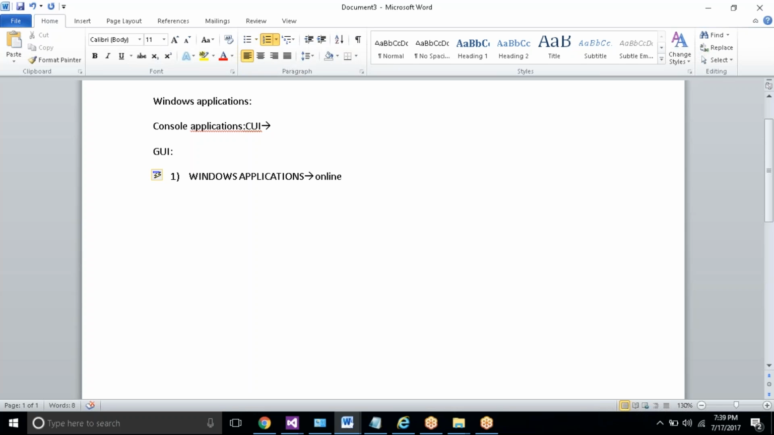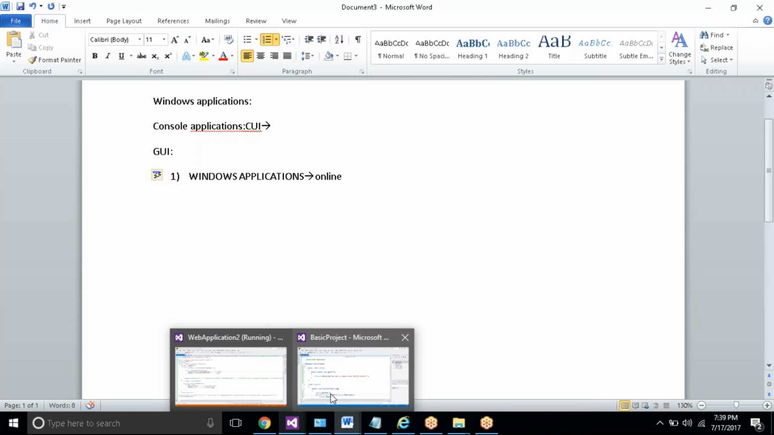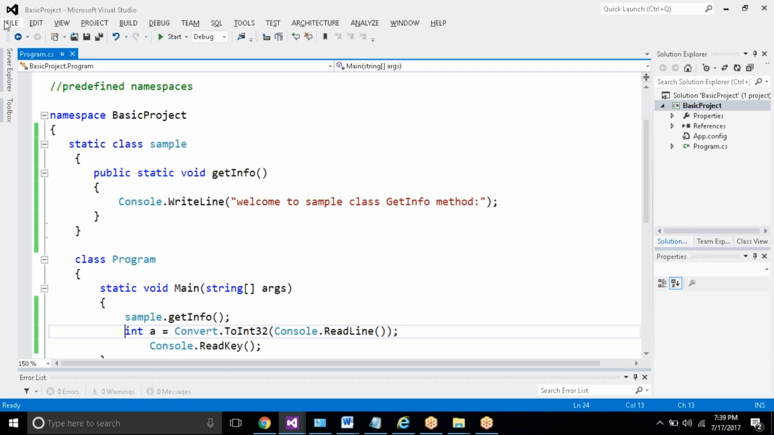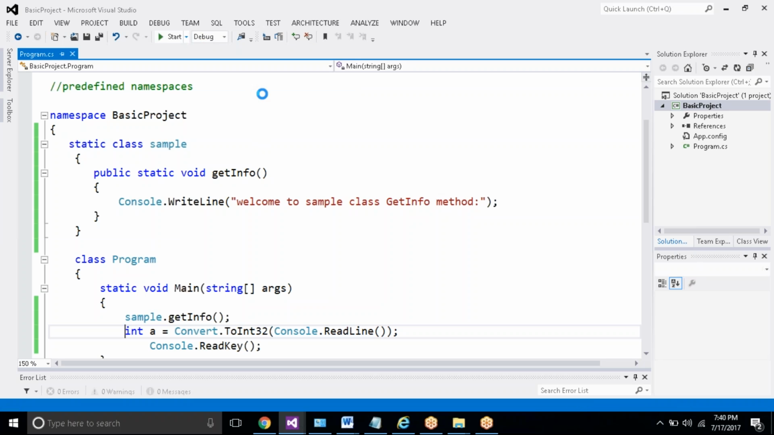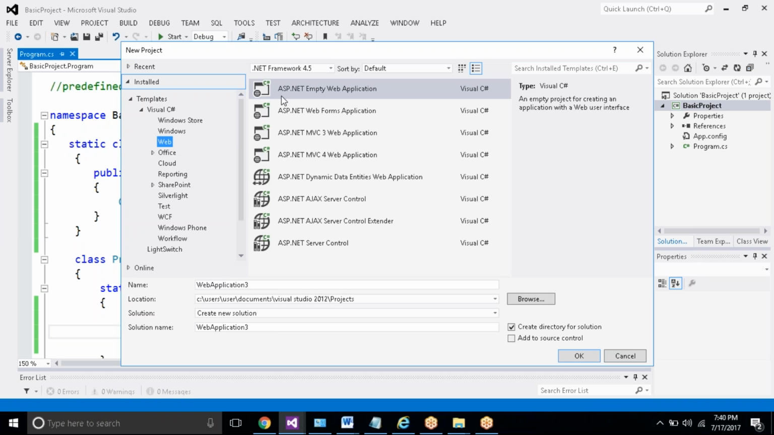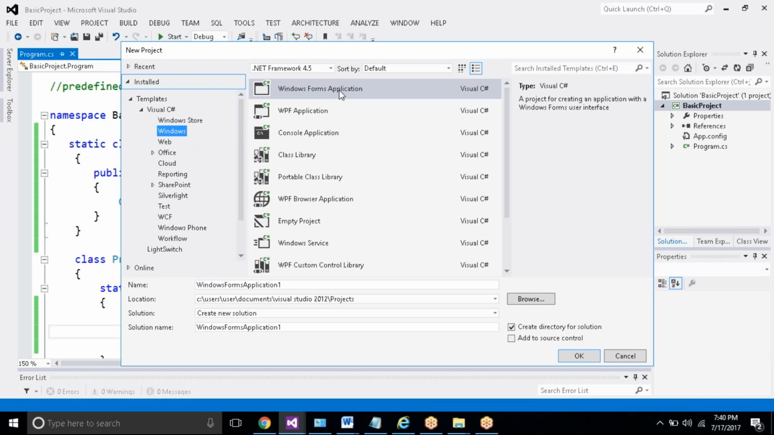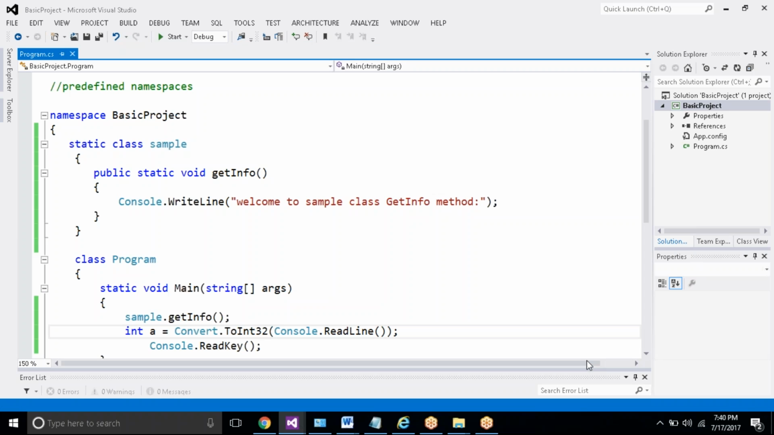Okay, now we will see how to create the Windows applications. Now listen here, all of you. I'm just going to a basic project. Here I'm going to File, New, and Project. I'm creating a new project. Here I'm going to the Windows Forms application, I'm clicking on OK.